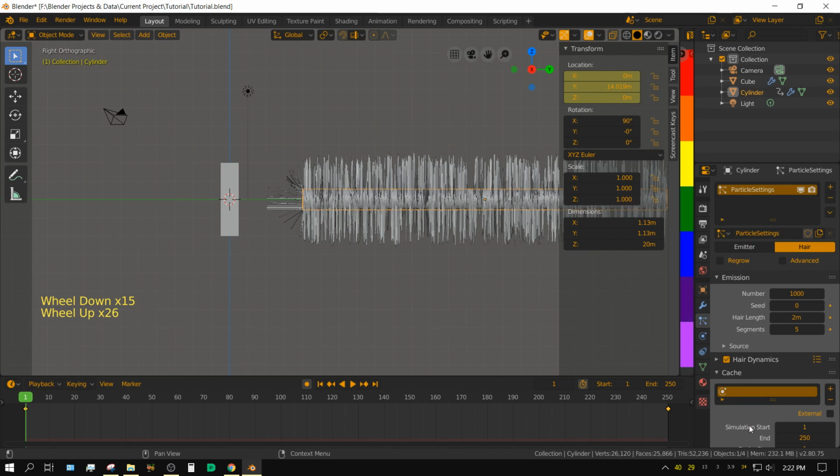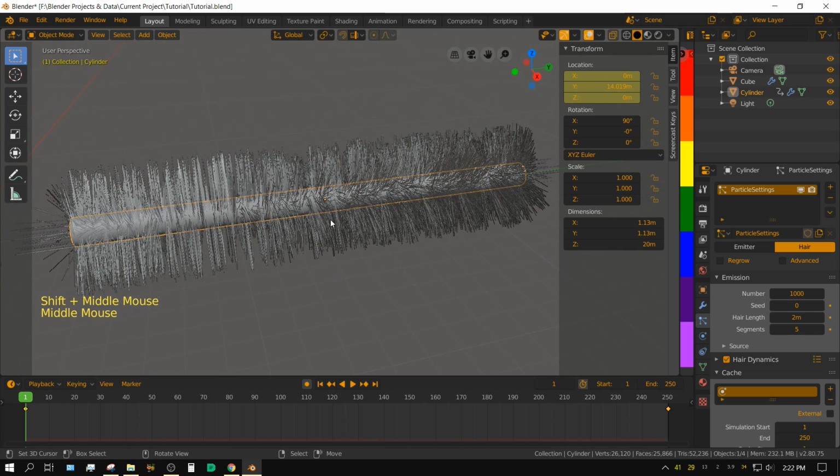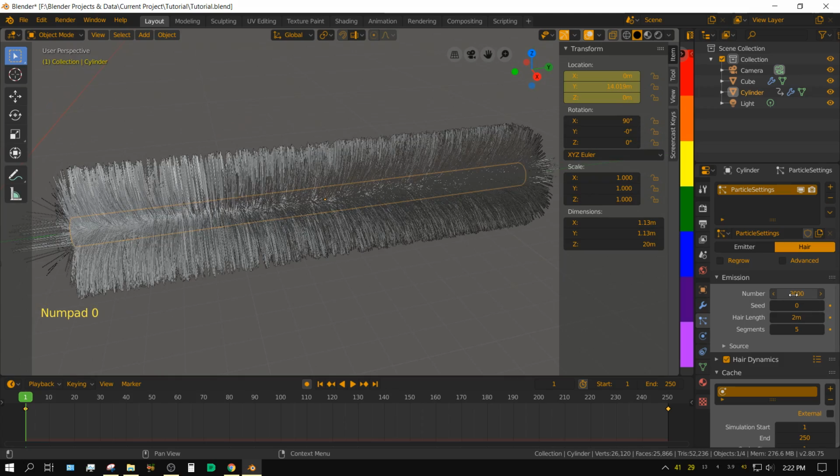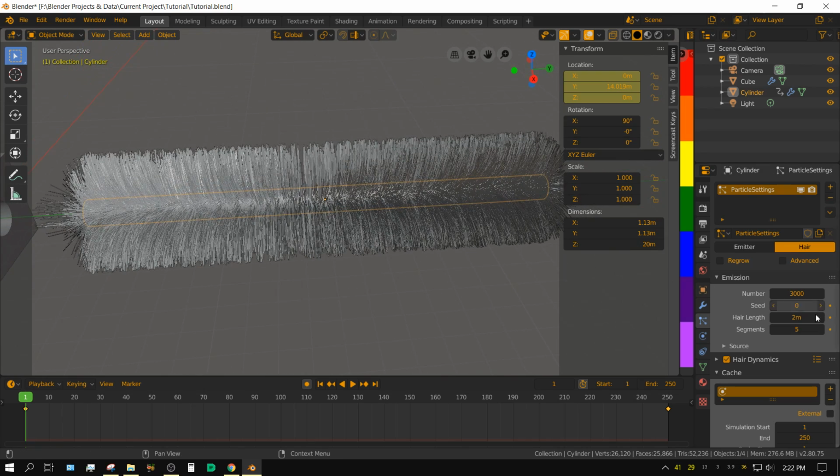But one thing for sure, I want to create more parent hairs. So instead of having 1,000, because see it kind of looks clumpy, I'm going to turn this up to, let's say, 3,000. See, it looks a lot better now, right? And you could even turn it up higher.